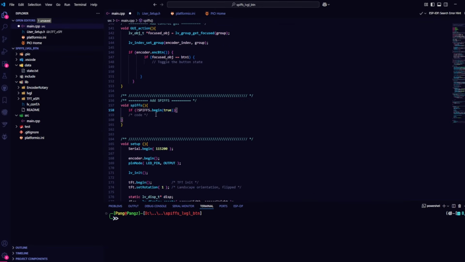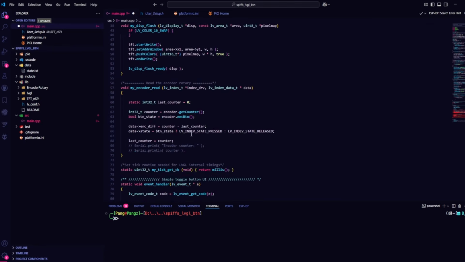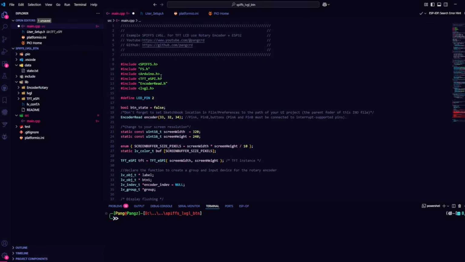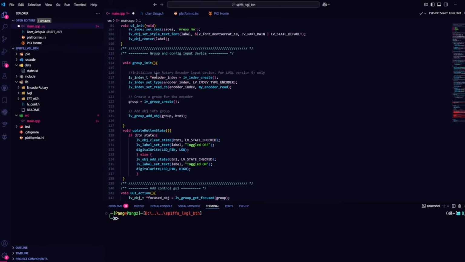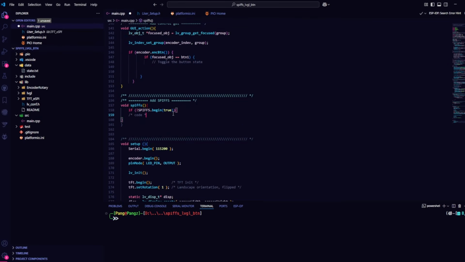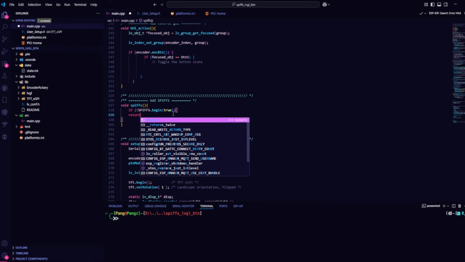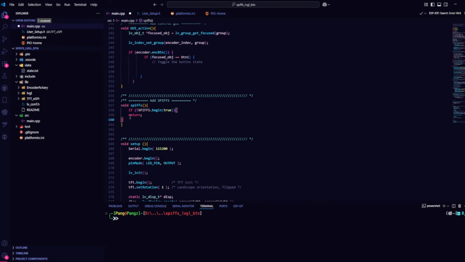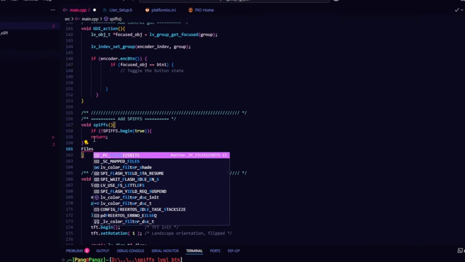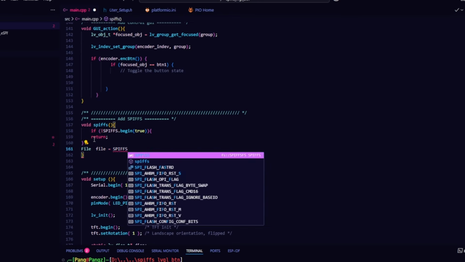An important note, make sure to include the libraries SPIFFS.h and FS.h at the very top, before any other libraries, otherwise you'll run into an undefined library error. Next, we need to open the previously uploaded file system using the SPIFFS.open command.